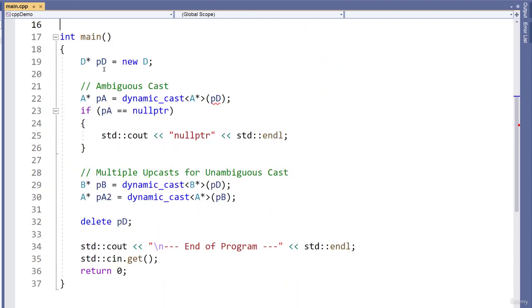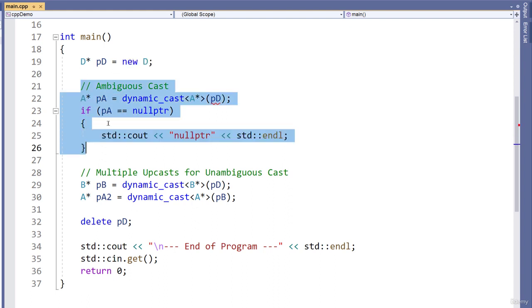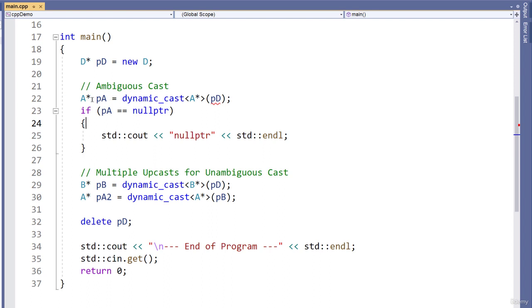Alright, so then in the main function, I declare a pointer to class D. I name that PD, and then I allocate an object of type D on the heap. Now we have an ambiguous cast here, so let me go through it. We have a pointer to A, which I have named PA. We do a dynamic cast to pointer to A because we want to assign to pointer to A, right? And then we pass in PD, which is a pointer to D.